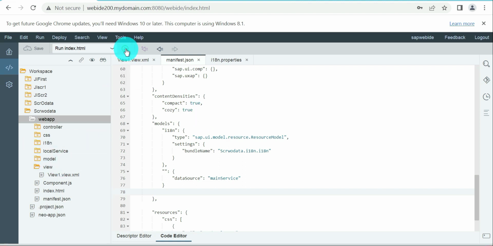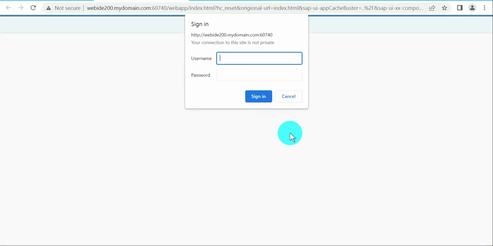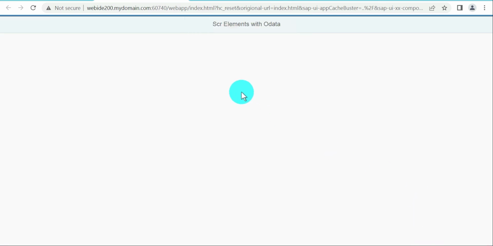Now try to execute it. If there is an OData service and it's perfectly connected, there is no syntax error, it's fine, meaning the database that OData is ready to connect, then you will get the backend system credentials. So you have to give that to connect. Okay, so let me give that. Once you give it and click sign in, yes, you are able to get the screen.